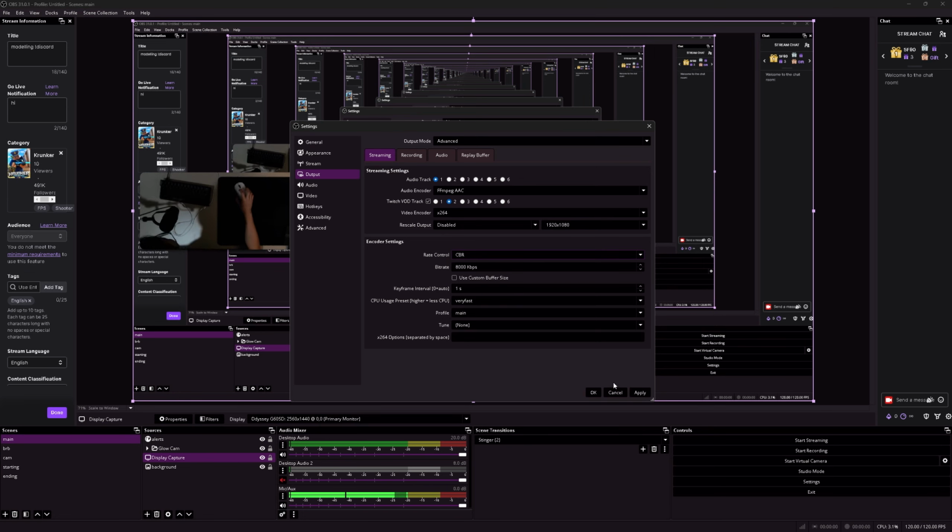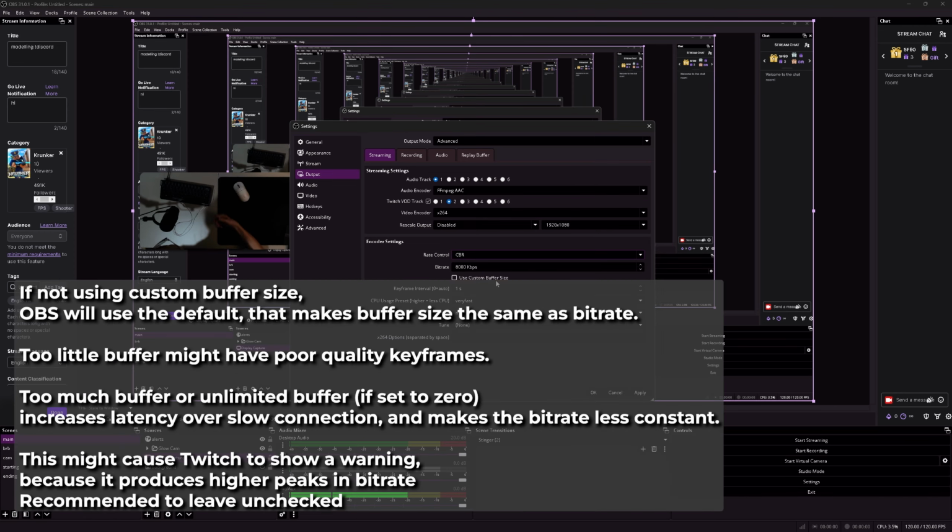It is recommended to turn off use custom buffer size. If you're not using custom buffer size, OBS will use the default, which is the same as your bitrate. Too little buffer might have poor quality keyframes. Too much buffer, or unlimited buffer if set to 0, increases latency over slow connection, making the bitrate less constant. This might cause Twitch to show a warning because it produces high peaks in bitrate. It is recommended to leave this unchecked.